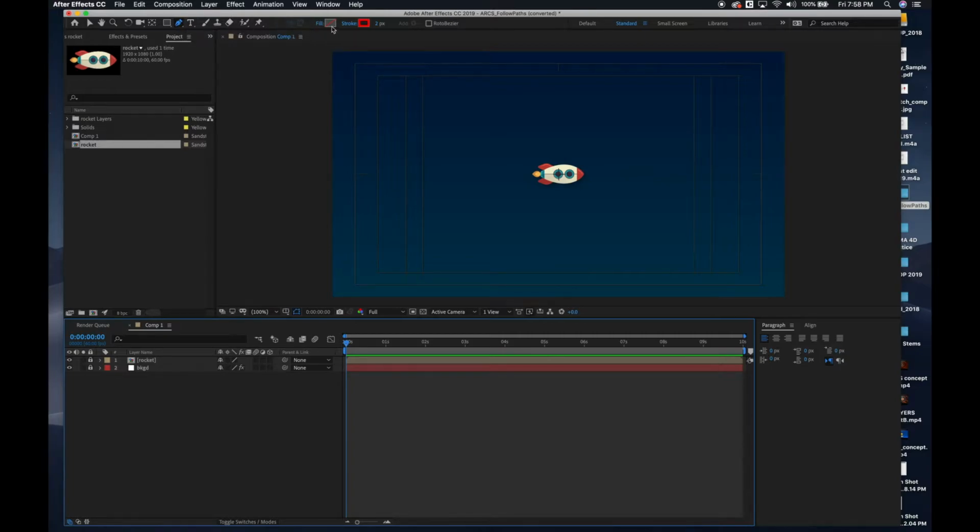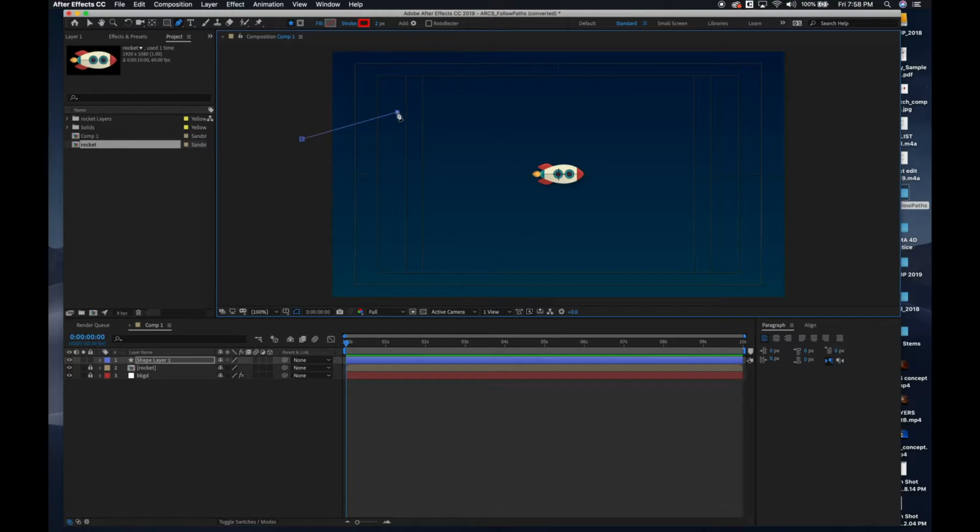Okay, so I go to my pen tool. I had the fill set to none and the stroke set to 2, and it's a color of red. I'm going to just start clicking, and I'm going to start drawing a path. Like that.